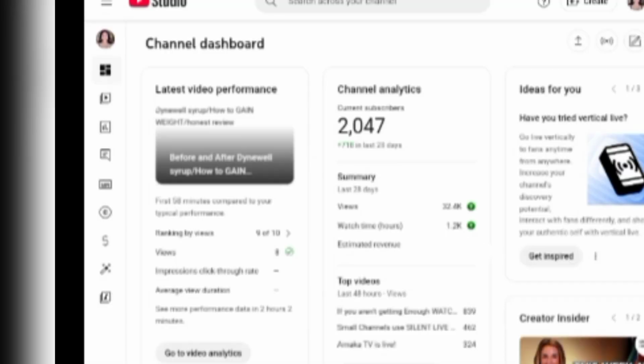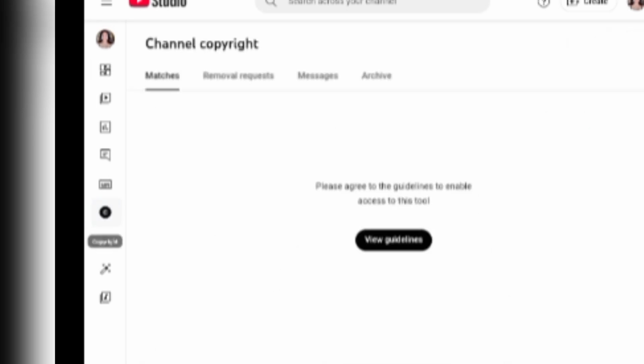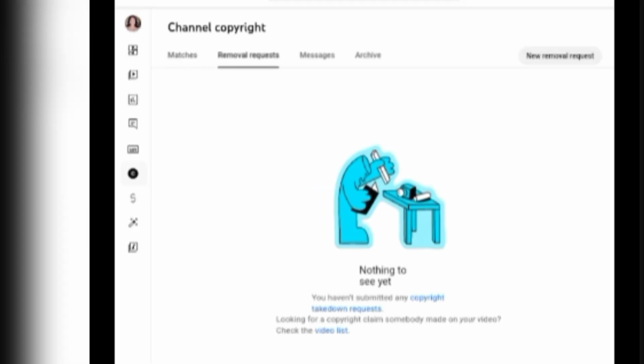So guys, all you need to do is to go to this copyright option, you see something here, click on it and allow it to open. Okay, when it opens, it is going to show you something like this. All you need to do is to go to the second option, which is removal request. When you click on it, it is going to show you something like this. So just check down and click on video list.